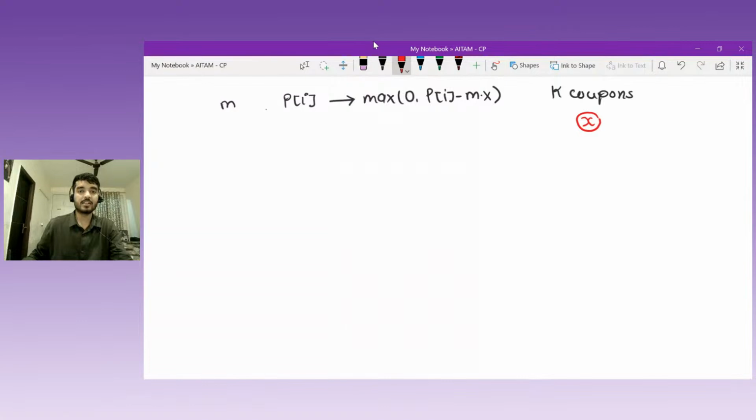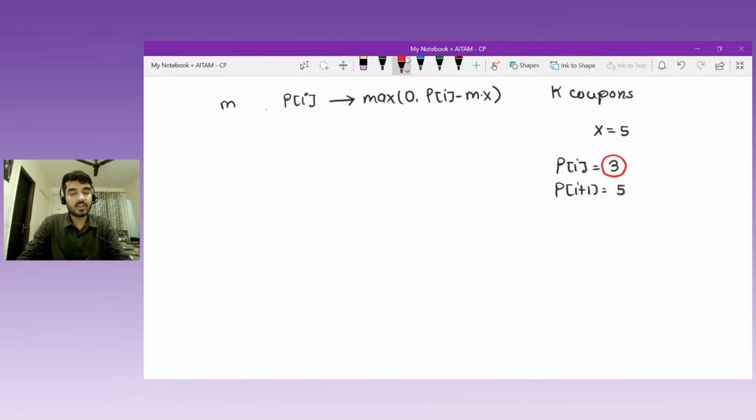But there might be a case when, let's say, the value of x is 5, and p of i is equal to, let's say, 3, and then we have another integer, p of i plus 1, the next item, and its price is equal to 5. So if you use the coupon here, it will not give you the best result. The best result is to use the coupon here. Cool. So what I'm trying to say is, I want to utilize this value of x completely, because here if you subtract 3 minus 5, then this is simply a negative number.